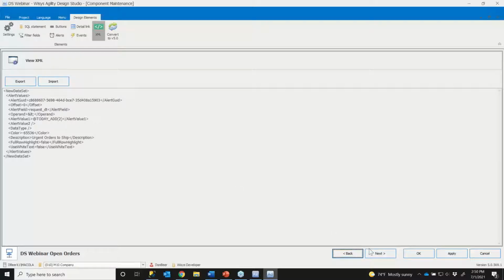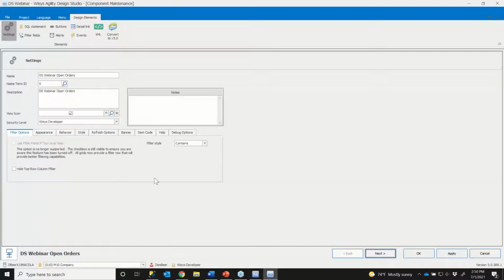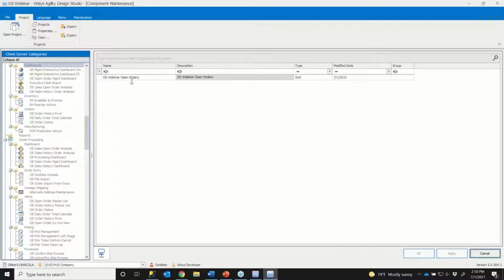It shows us some XML, and then we're back to our settings. So at this point, we're done. I'm going to hit Apply and OK. And now we have our open orders. And what I'm going to do is right click and say Preview.